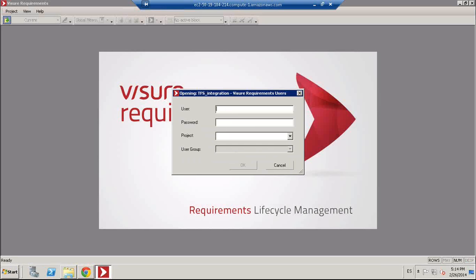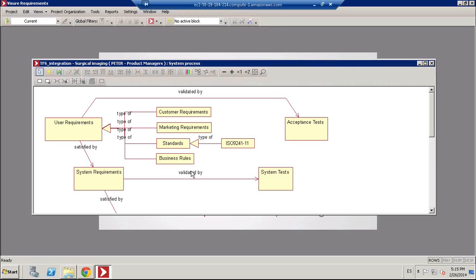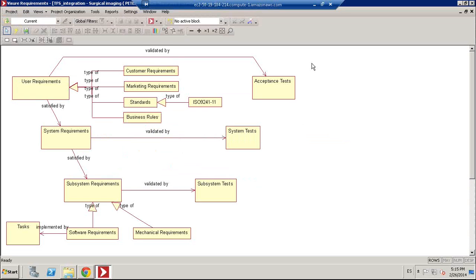So let's log in to Visure Requirements as Peter. You remember Peter is the product manager involved in the development of a surgical imaging system. This is our meta model or data model of the project. As we can see here, we have some user requirements. These user requirements may come from different stakeholders or different sources of information. It can be customers, marketing, standards, and business rules, just as an example. And these user requirements will be satisfied by a detailed system specification. We have another level of decomposition here, which is the subsystem requirements.